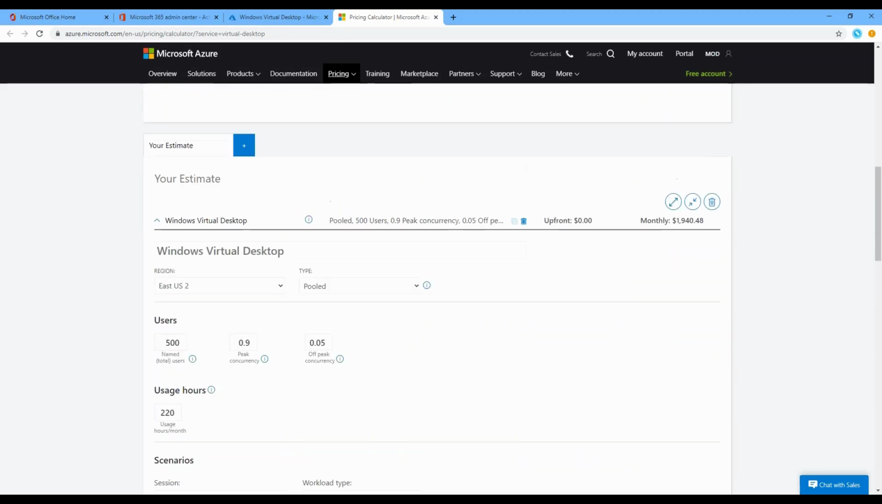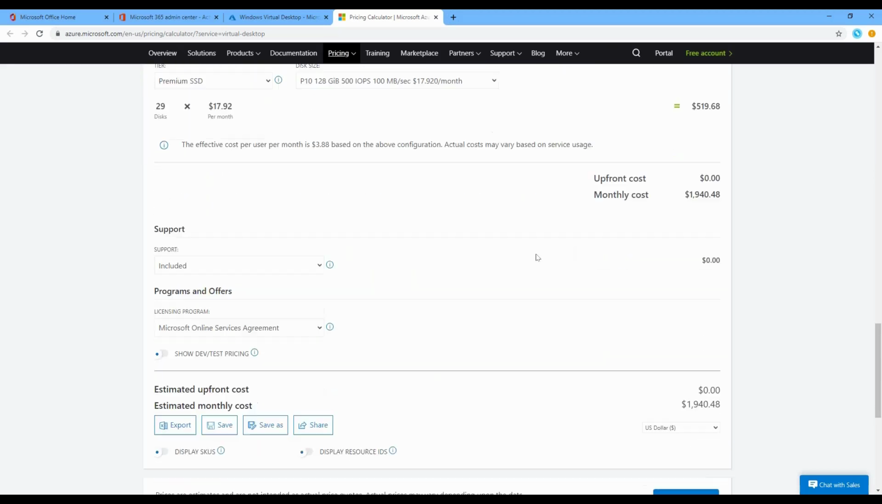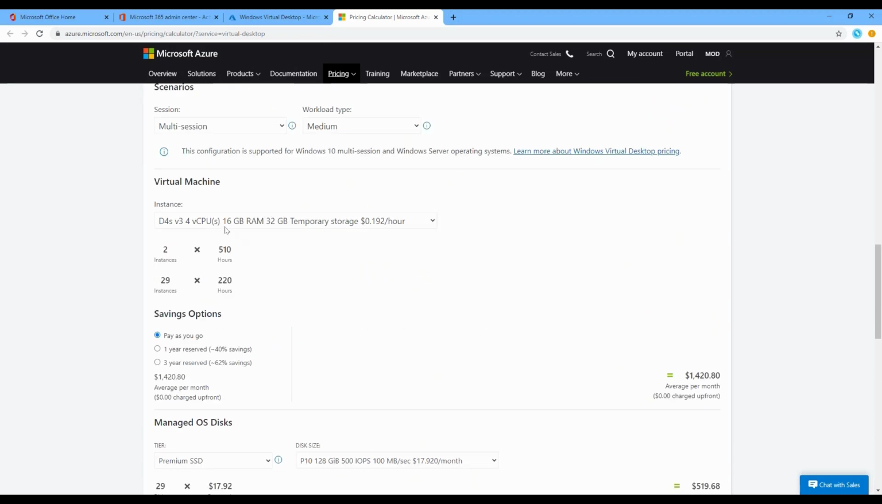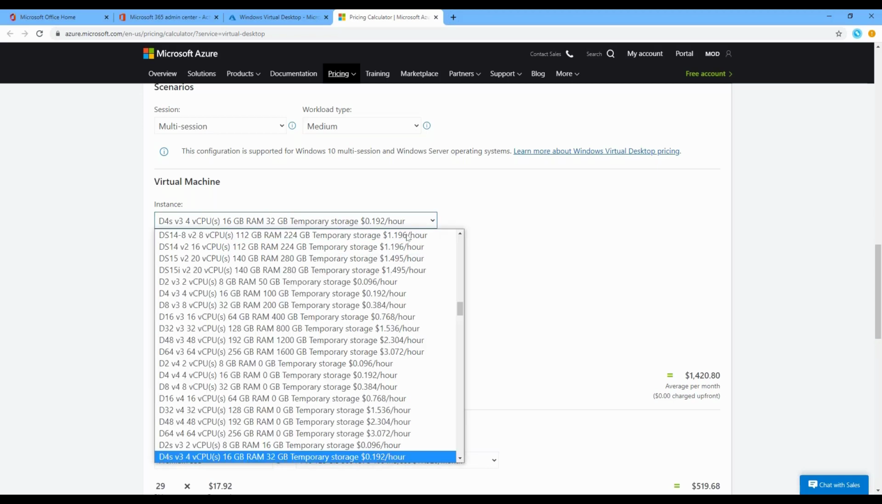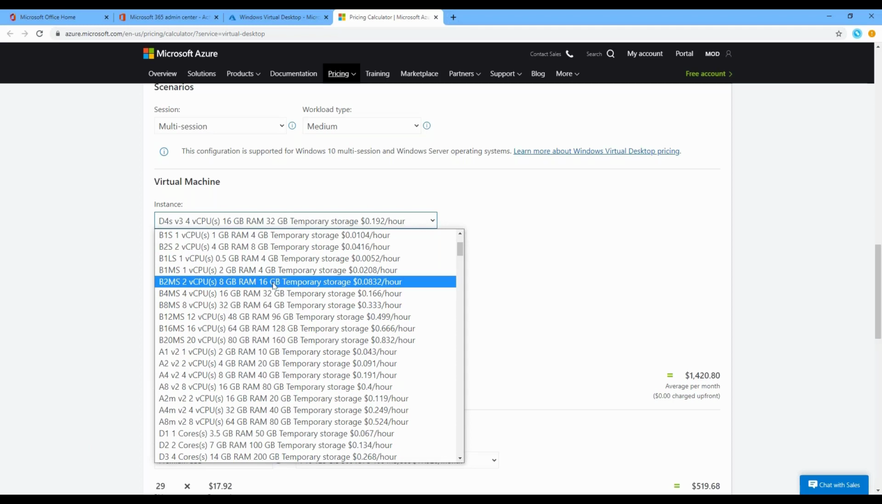This is a pretty insane environment, 500 users, that's $12,000 a month for that. But if you look at that, in this example they have huge servers, 16 gigs of RAM, 32 gigs of temporary storage. And so each server has a cost. So what we were working with was this. So, 0.832 an hour as opposed to 0.192. So it just depends on what you're asking of it and how many servers you build.